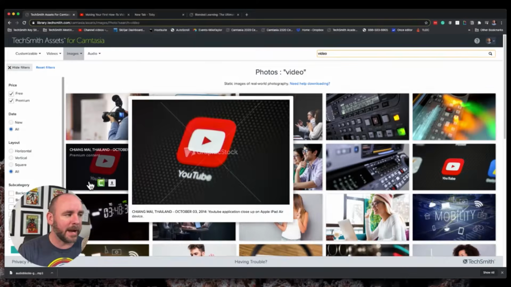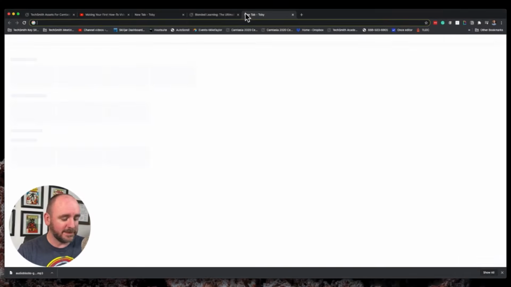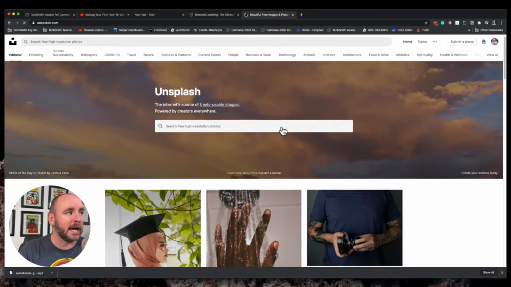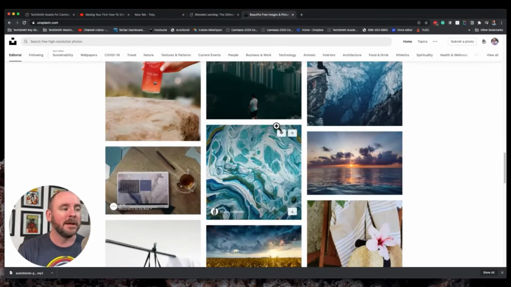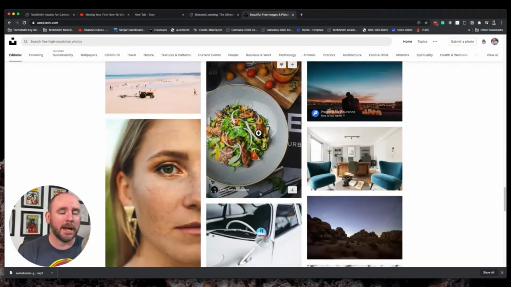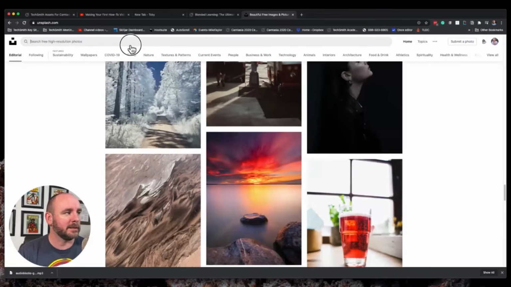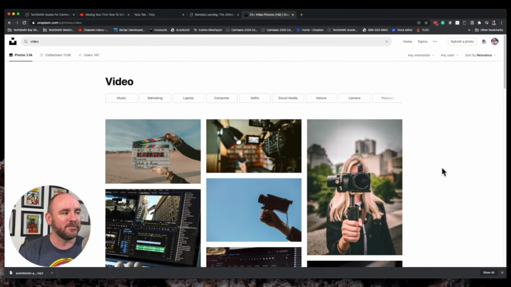So of course I could grab this and put it into my Camtasia, or I could just download it for PowerPoint. But a site that I really like that I think you guys should check out is unsplash.com. These are all free to use photographs. I get a lot of my imagery here, and I love the Techsmith assets, but these are just so natural. They're not stock photo. You can go in here and just search for whatever ones. It's actually really fun.